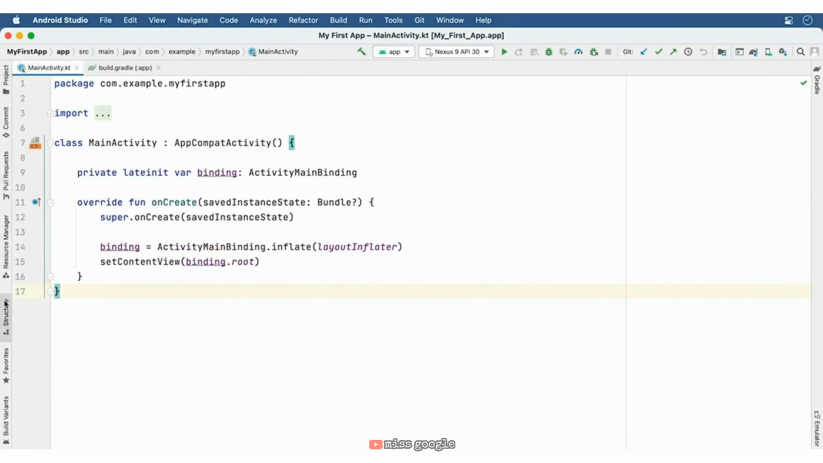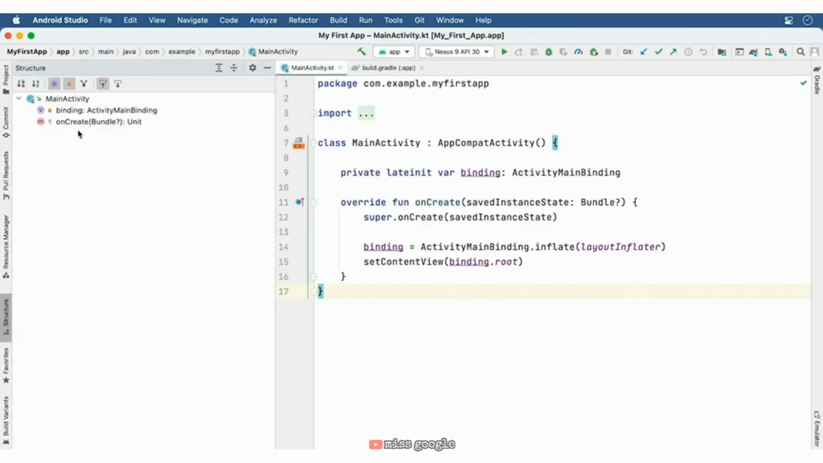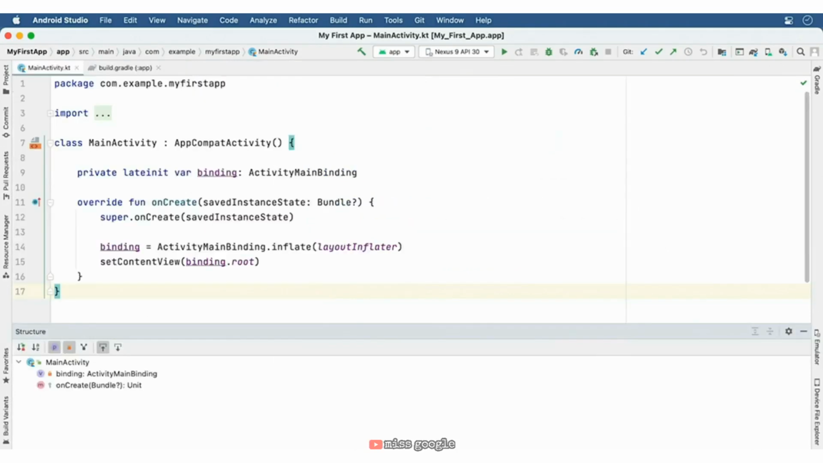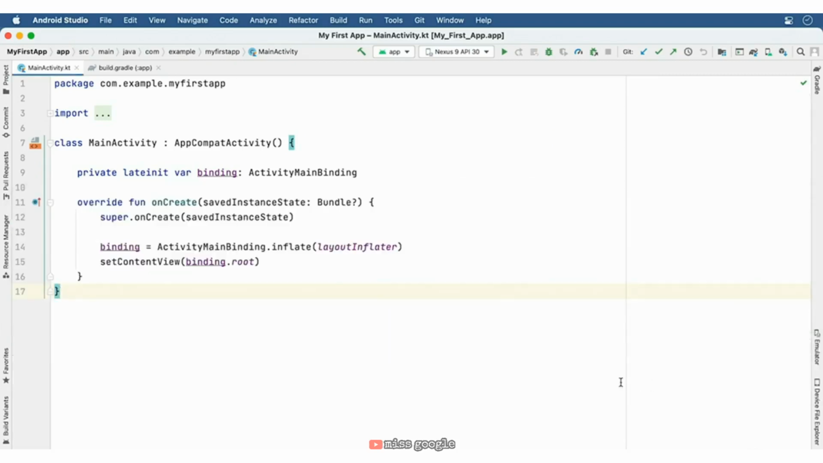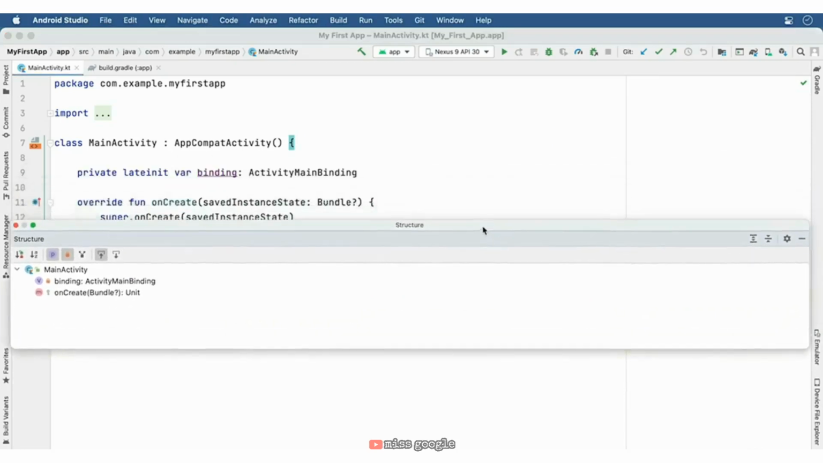I'm going to click on the Structure window. This is a window that, when you're looking at a Kotlin or Java class, will show you all the members of that class. Now I'm going to drag and drop this tab and put it down here at the bottom. And now the Structure tab appears at the bottom of the interface. You can also click the gear icon for any of these windows, and you can choose Float, and now this is in a separate window.